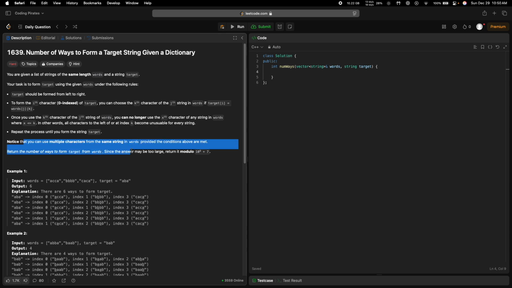So what does the question actually state? We are given two conditions. First, we have to form the target using the strings which are given in the vector words. Second, we can use any character, but if we use the kth character, then we cannot use any other character which is less than the index k. So given these two conditions, we can directly use the DP approach for this problem.